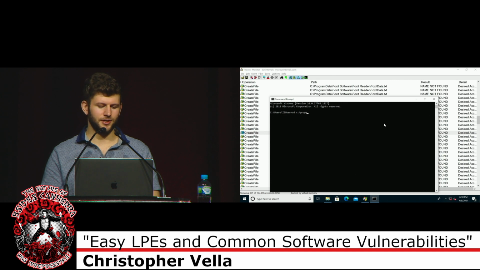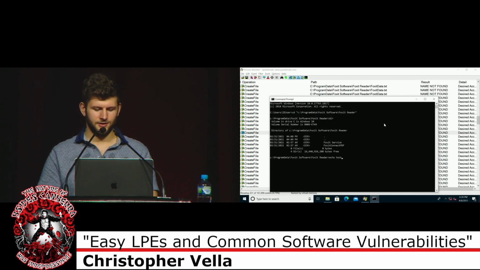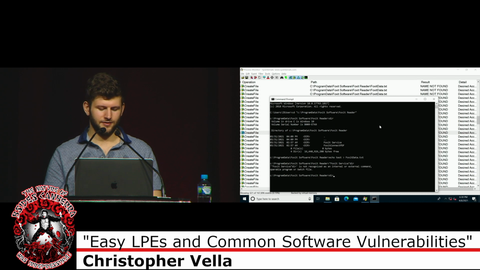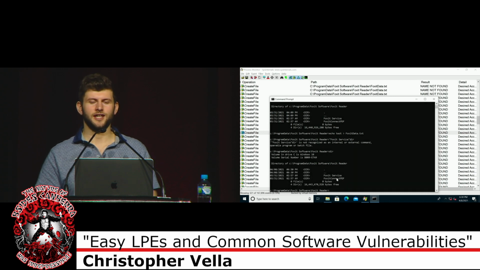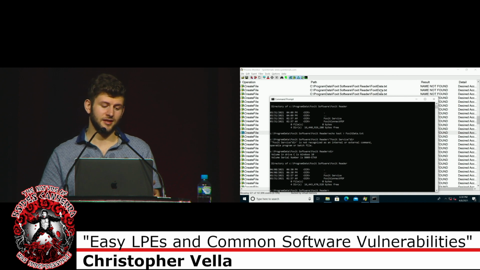And the first thing I want to check when I see something like this is, can I create this file? Is it something that I could potentially create and then have the privileged process try to interact with? So echo test to foxitdata.txt. It worked. It created. So I can create this file. You'll notice, though, that if I do a directory listing, it's not there. That's because once it tries to parse the file, it just deletes it. And you'll see that in Procmon, but it just happens very quickly.